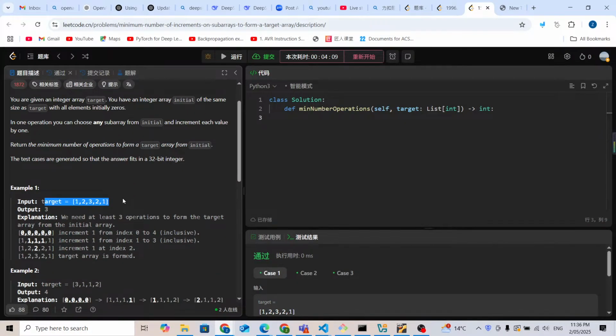So let's check the first example. In the first example, from the beginning it is all 0. Now we're going to choose such subarrays. It's going to be index 0 to 4. Now all the values are going to be 1. And then we're going to choose index 1 to 3, so this area is going to be 2. And then we're going to choose index 2, so this value is going to be 3. And this is going to be the target array. And the minimum number of operations is going to be 3.